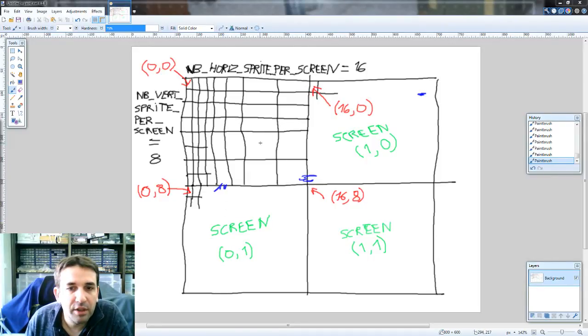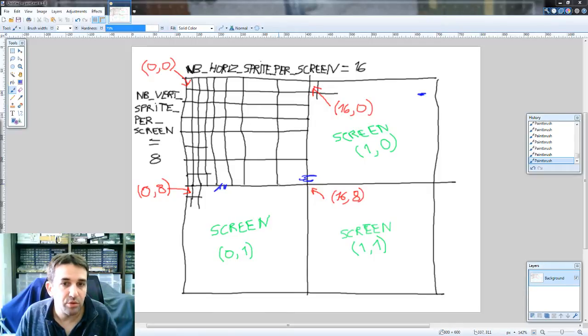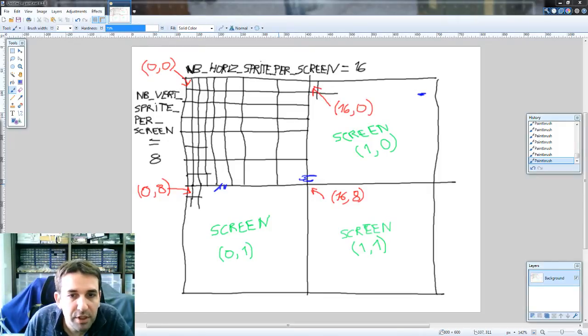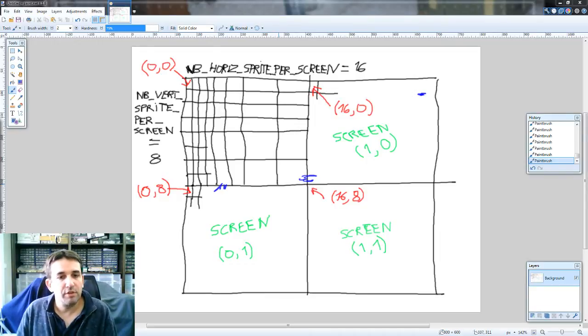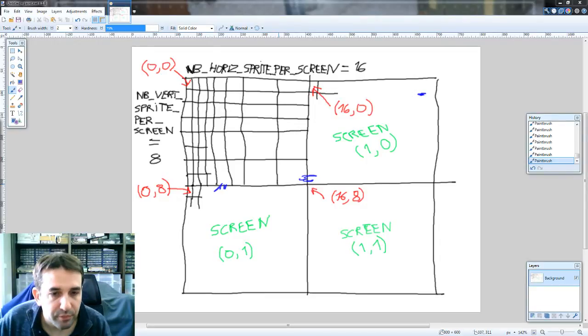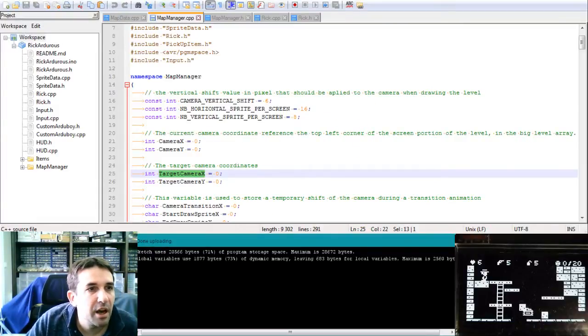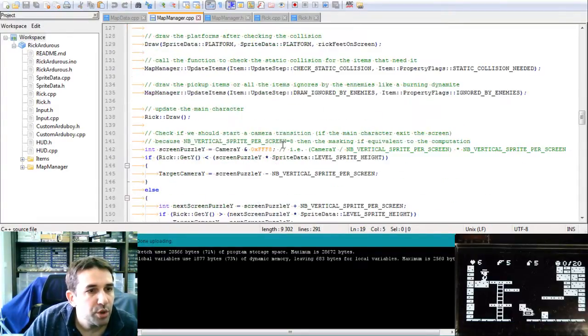But anyway, during the transition, camera X and Y can be in between, but when the transition is finished, the camera transition has to be one of these corners, right? That's the fixed corner. And the target also. So it has to be 0, 0 or 0, 8 or 16, 0, 16, 8, a multiple of 16 and a multiple of 8. Basically a multiple of these two constant values, right? All right, so that's how I had to implement this.